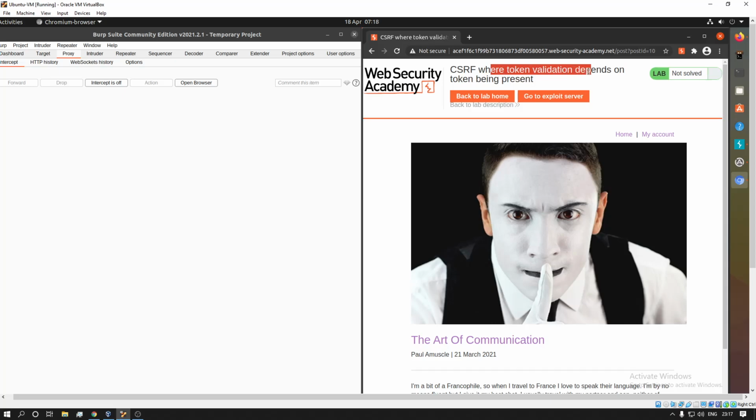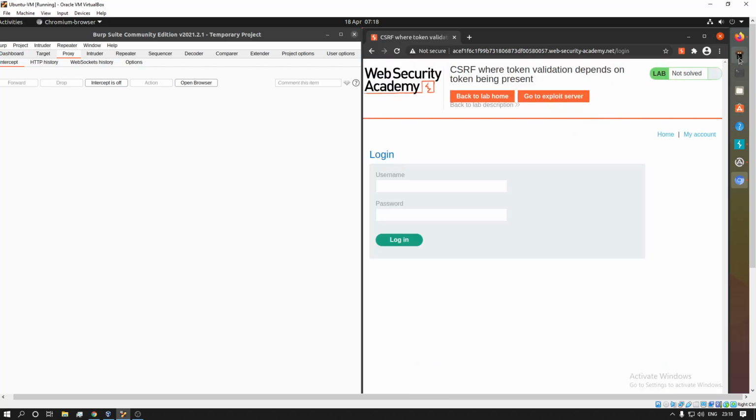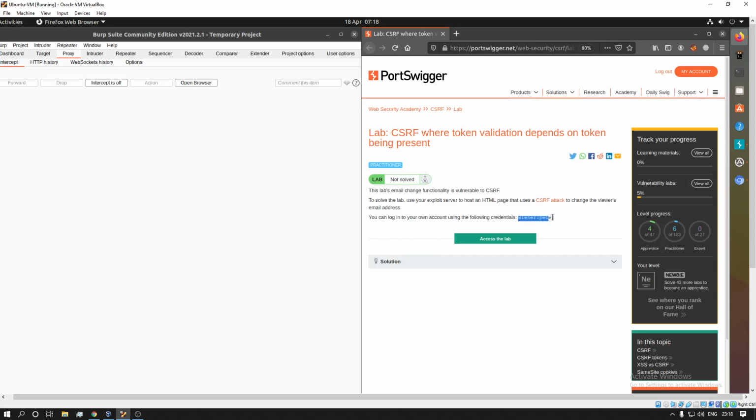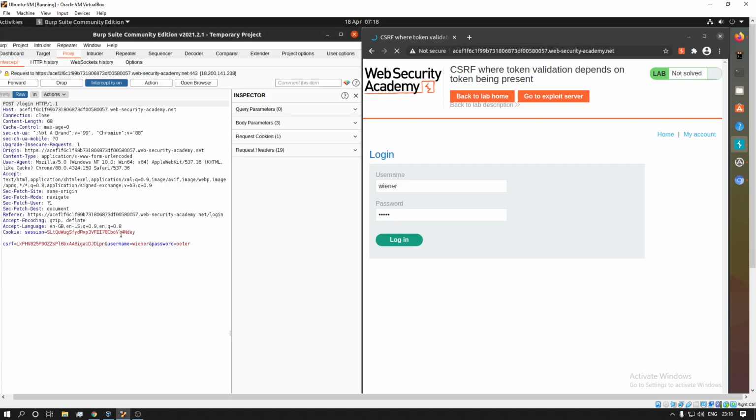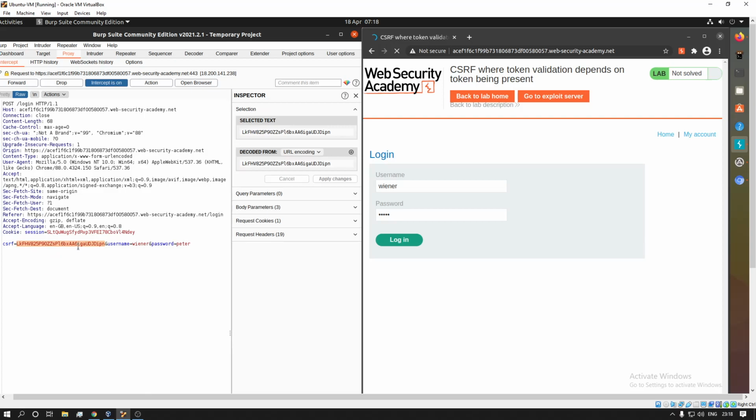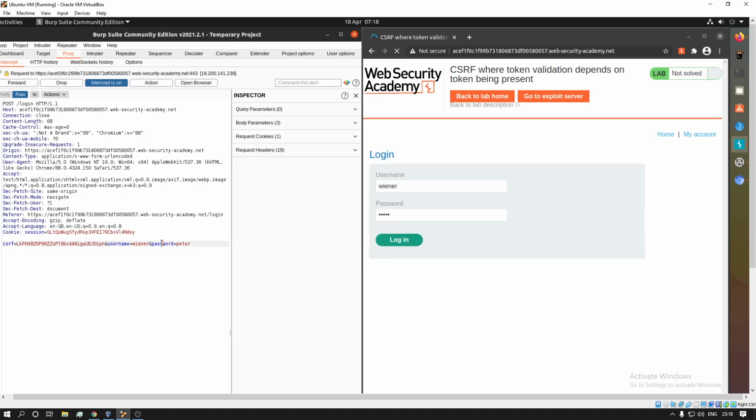CSRF, where token validation depends on token being present. Now, if you don't understand that, don't worry. So we can log into an account using these credentials. So let's just enter these. So if we accept the request, as you see here, it shows the user agent, and we see something called CSRF. Now, this is our CSRF token, and here's the values. We have username, and we have the value. We have the name, password, and we have the value. Okay, that's what I was on about.